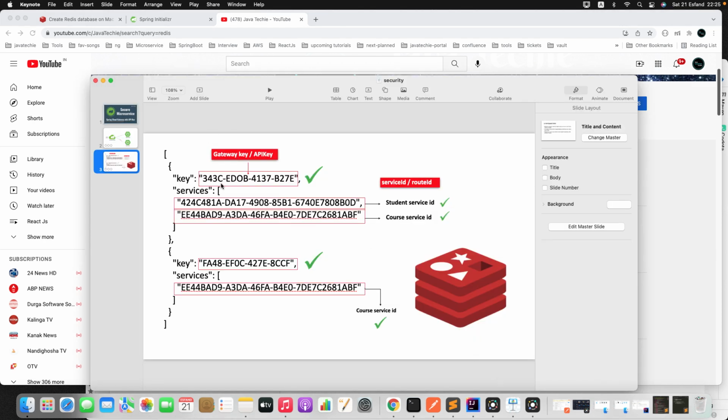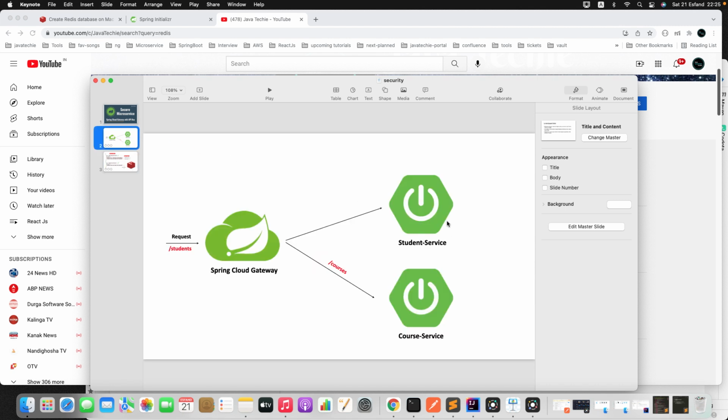Now I hope you got the complete context of how you can map the key and services. Okay, with a single key, how you can map multiple services. We are going to implement the same in action. We'll create two microservices, student service and course service. Then we'll create another project, that is Spring Cloud Gateway, and there we'll implement the security.